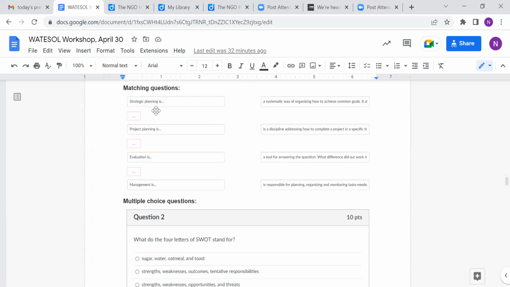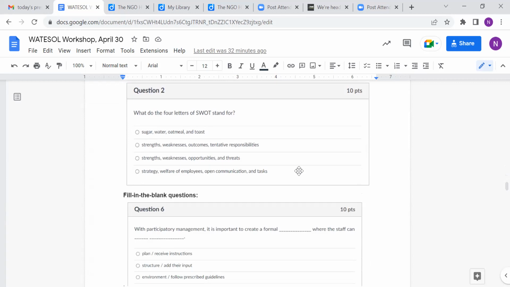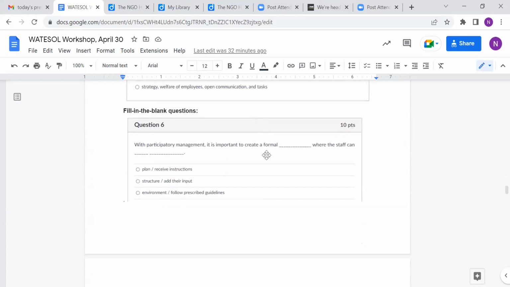And then I can use the student answers on the worksheet to create tests. Here's an example where I put together matching questions. Strategic planning is, project planning is, evaluation is, and then the students have to match with the answers on the right. You can do a multiple choice question. What does SWOT stand for? A fill in the blank. With participatory management, it is important to create a formal blank where the staff can blank. I gave them 3 choices here.